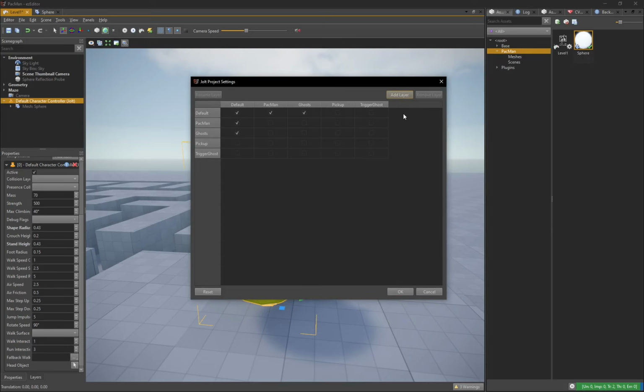The pickup items, such as coins, don't need to interact with anything in the world, so we only need one collision layer for them. We can use a trigger later on, which uses this collision layer to detect when it overlapped with a pickup item. The ghosts need to be able to collide with the world, so they get their own collision layer. We also need to detect when PacMan collided with them, so we use a different trigger and therefore also a separate trigger ghost collision layer to be able to detect that.